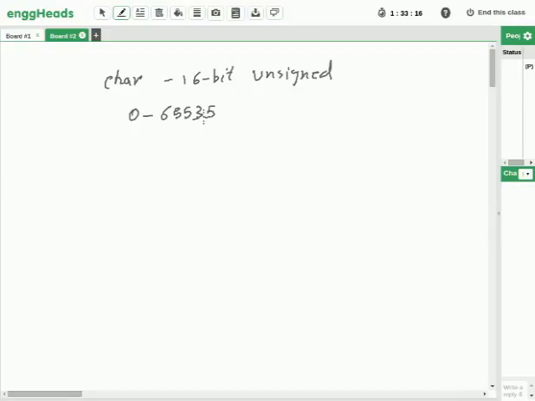That is 2 to the power of 16 minus 1. And here it is 16 because we don't have negatives. This is the range for the char type.